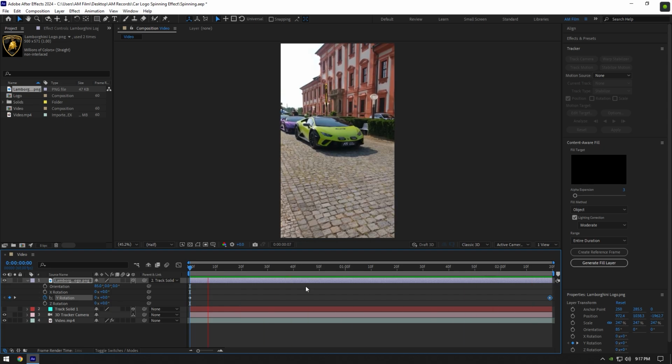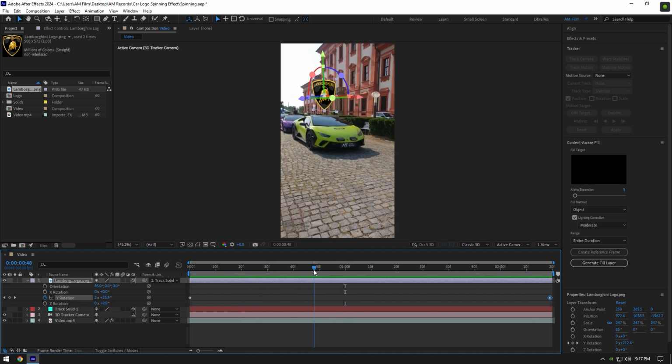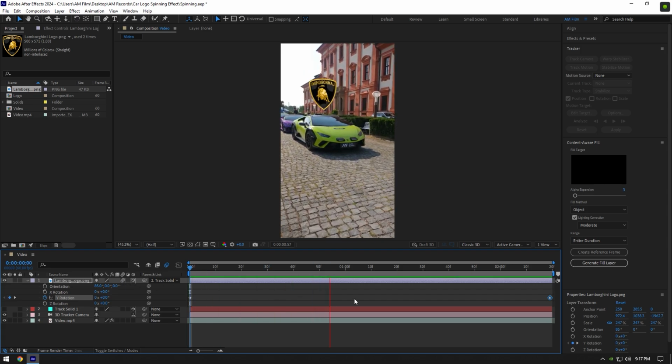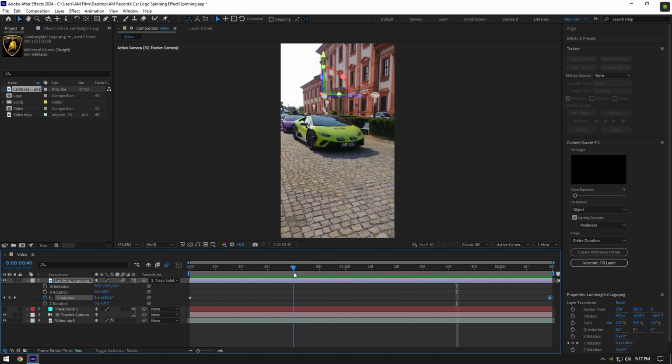Rotation is ready, but let's add some smoothness. Make sure to enable motion blur on the logo layer. That looks way better. Now I will add a bit of glow to our logo.